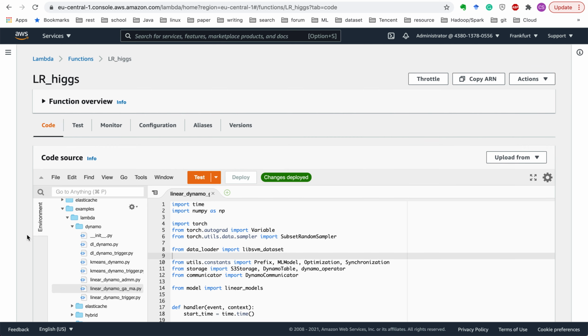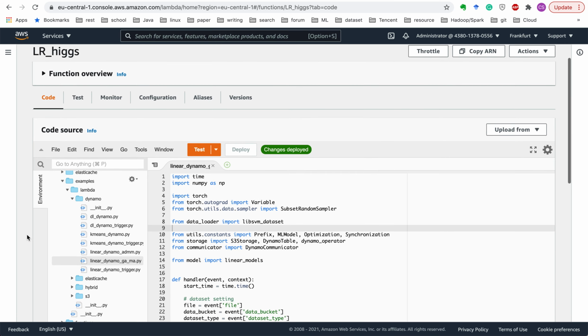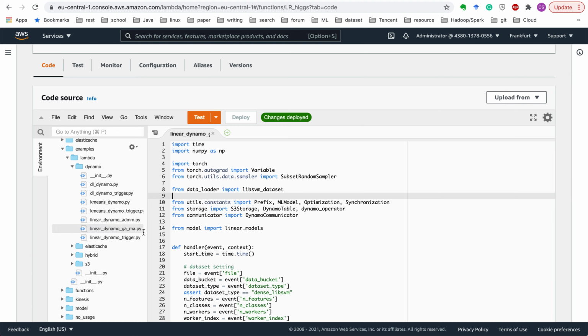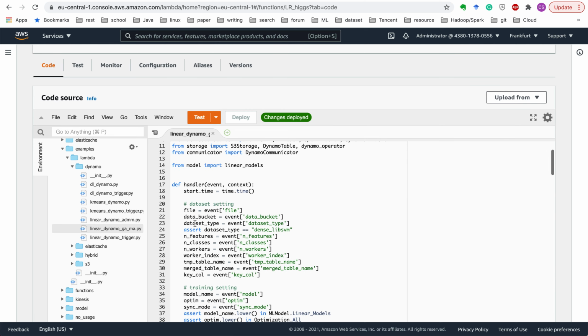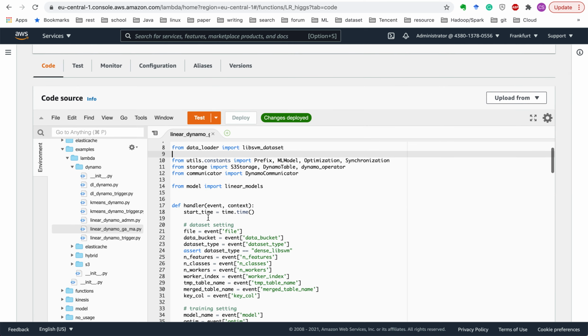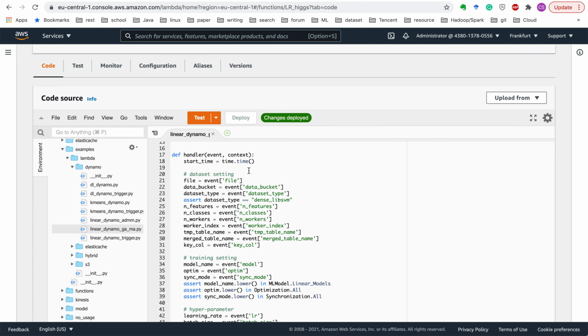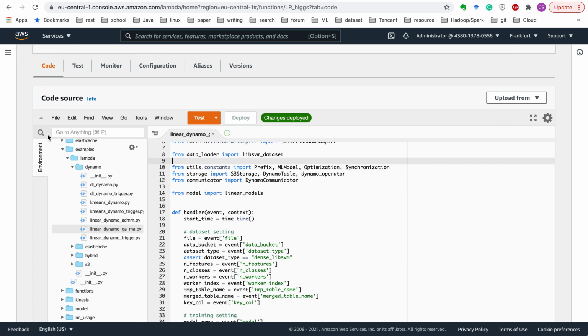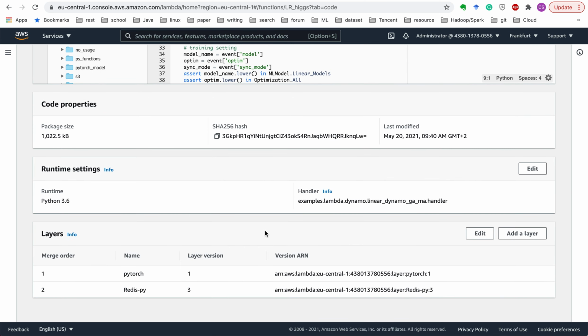And here's the execution function. We provide an example script for training linear models using DynamoDB. In general, we don't need to change the code, just make sure that the handler is correct.